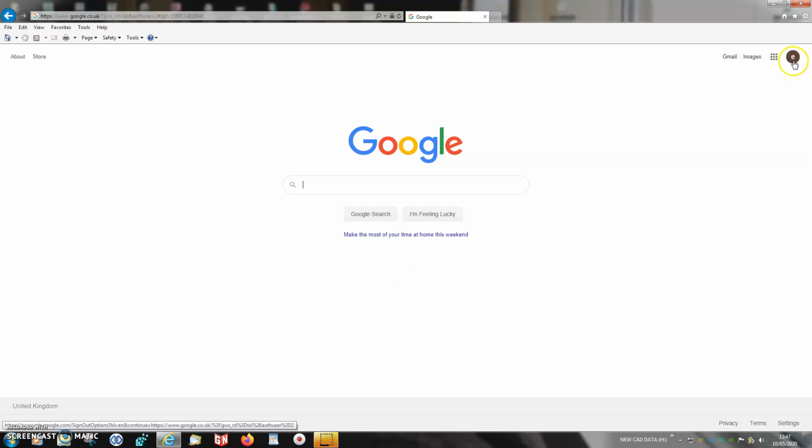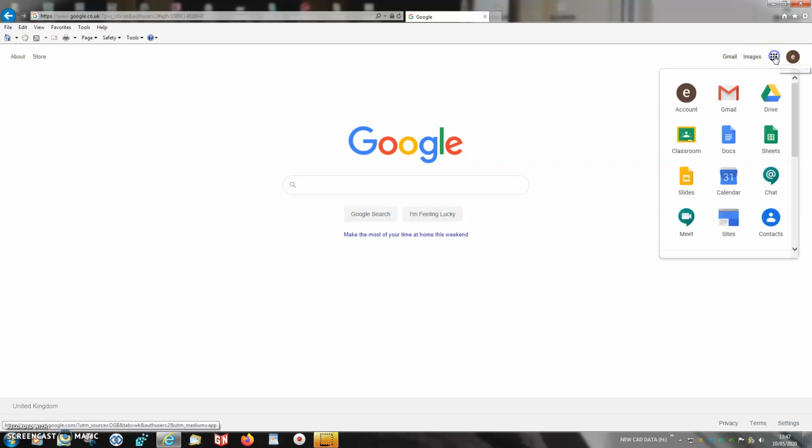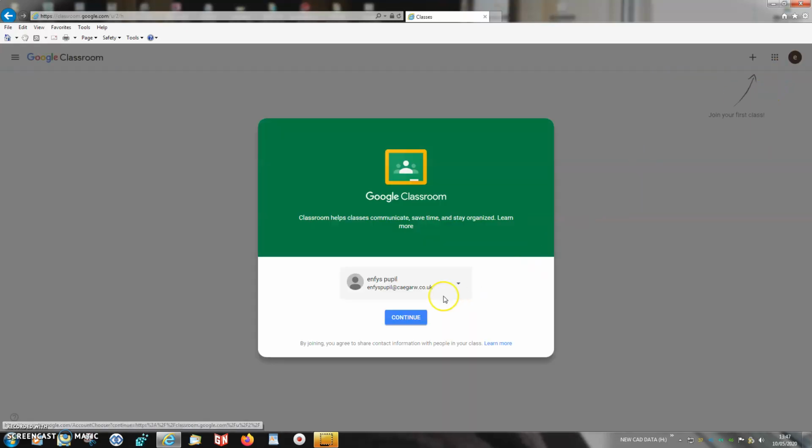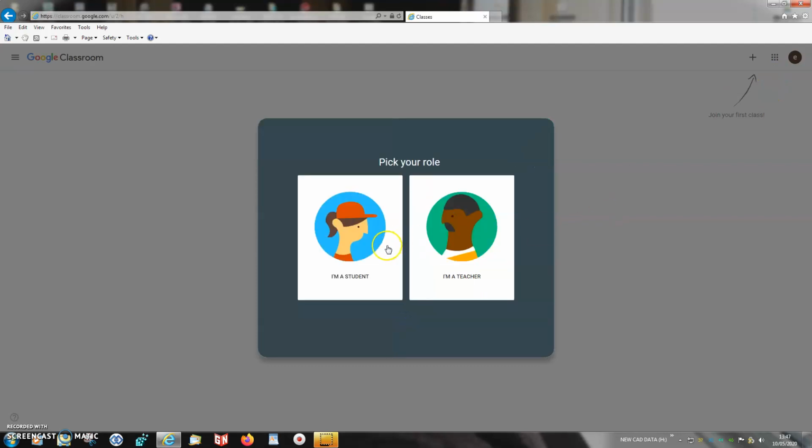Then up here you will see your first initial in a little circle. So I'm called Enfys Pupil. And then you have this little waffle grid. If you click on there and click on Classroom, then it catches up with us. Click on Continue. Pick which role you are, so you're a student.